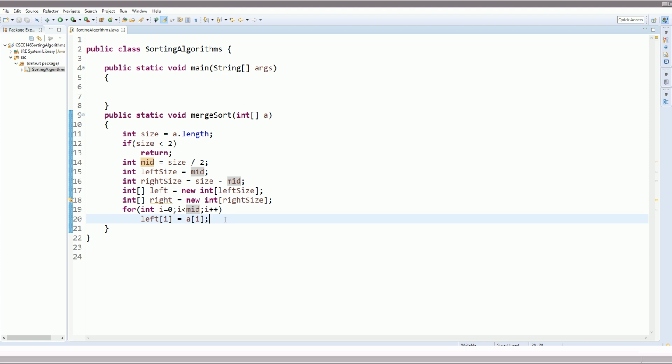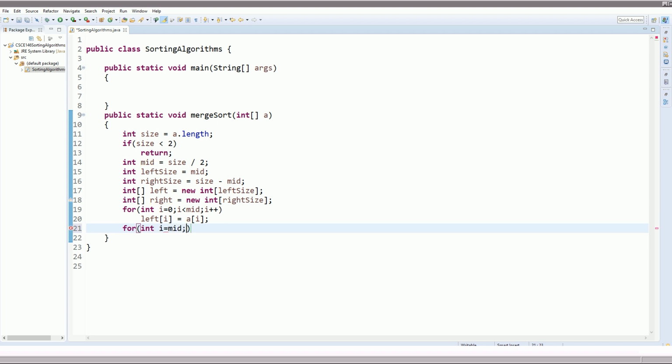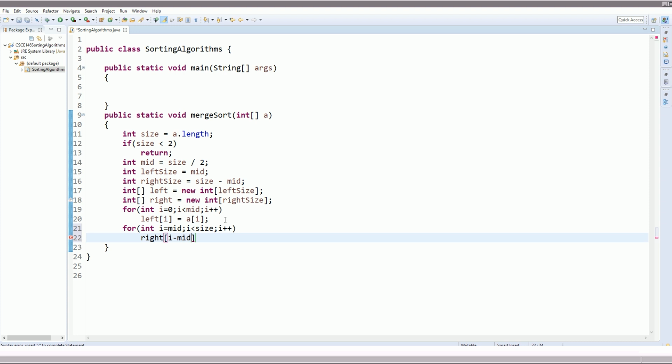We're going to do this a little differently. For int i is equal to the midpoint, i is less than the size, i++. Inside of here, that way we avoid an index out of bounds exception, we're going to take right at index i, but minus mid. So looking at this from the first run, i is initially assigned to the midpoint. The midpoint minus the midpoint is equal to 0, this means we're accessing the first element in right. Then we just need to simply assign this value to the value found in A.